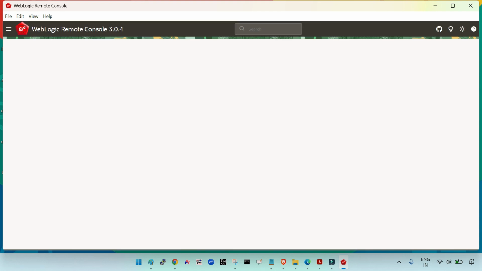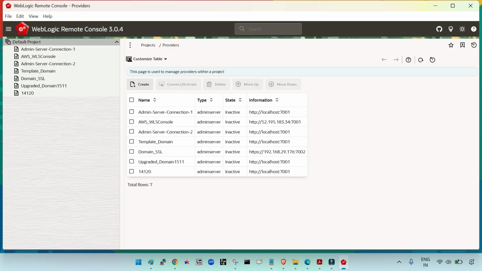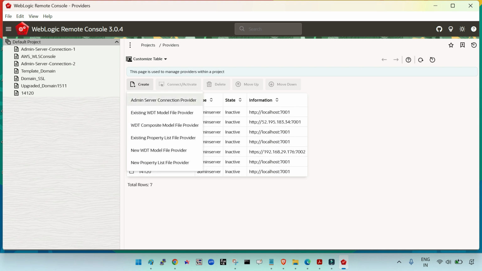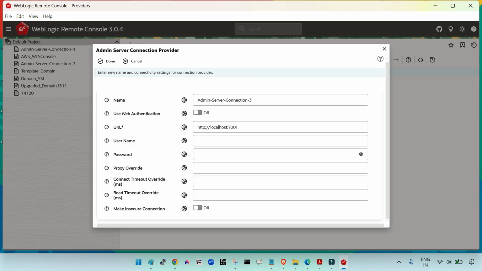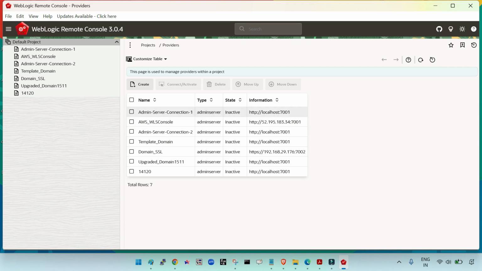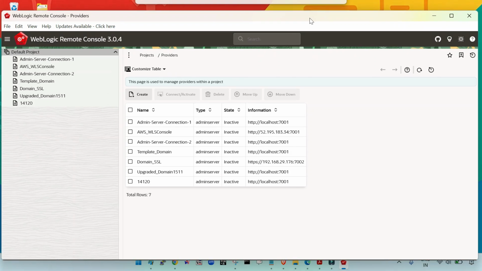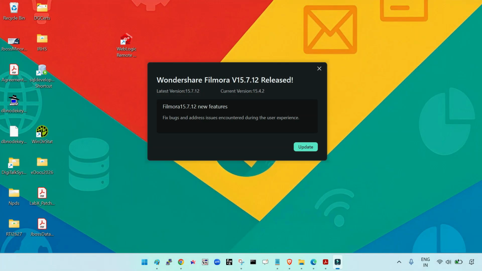And if I'm going to access any of the admin consoles, which is running on any of the Linux servers in any of the data centers, either the local data center or your cloud data center, you have to create a connection for that one. Create an admin server connection provider. Here you need to provide the details. Once you provide the details, it will be added here, and then you can connect to that particular server. But this tool is installed in my local system, right?